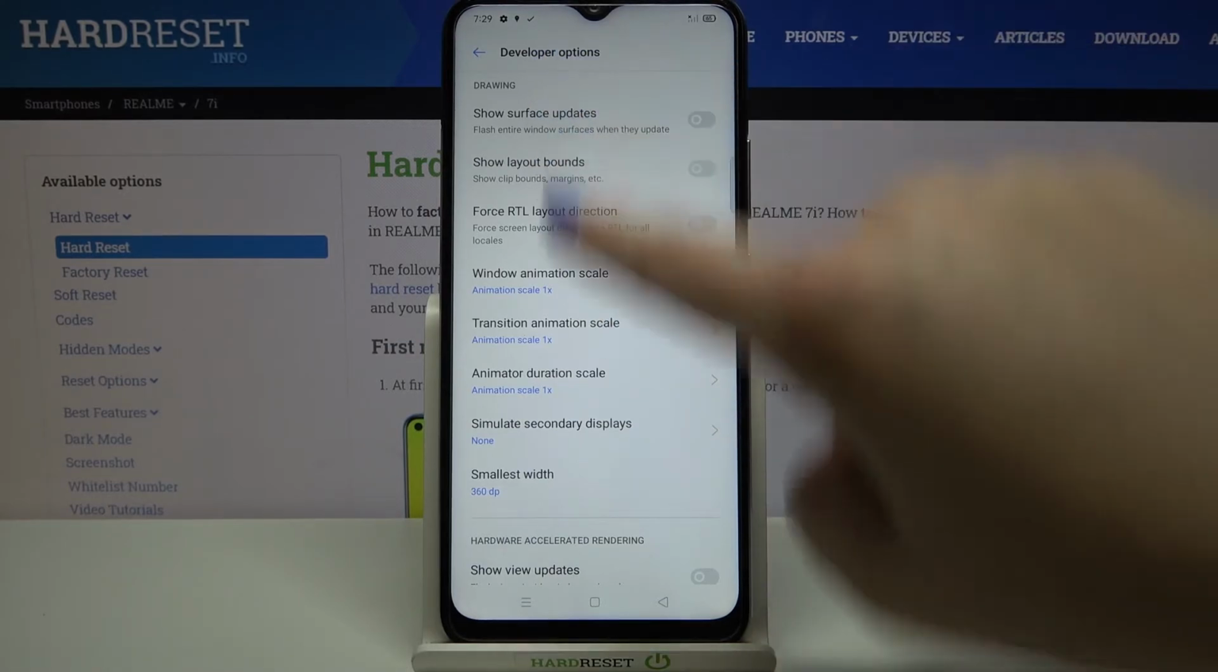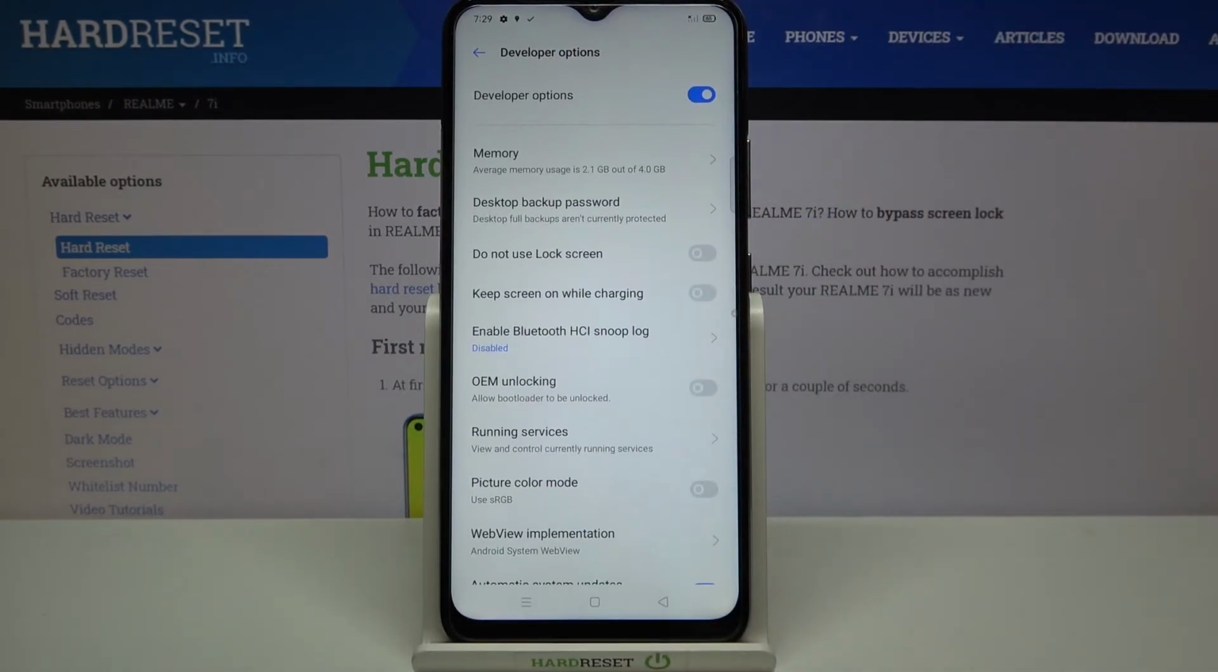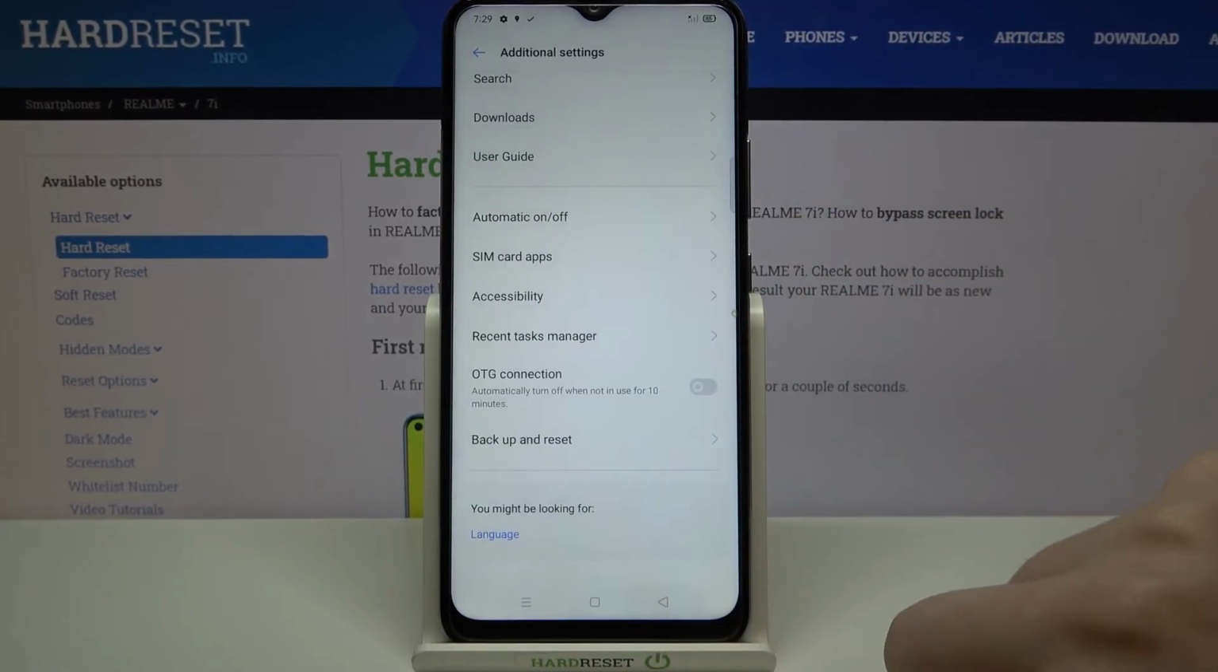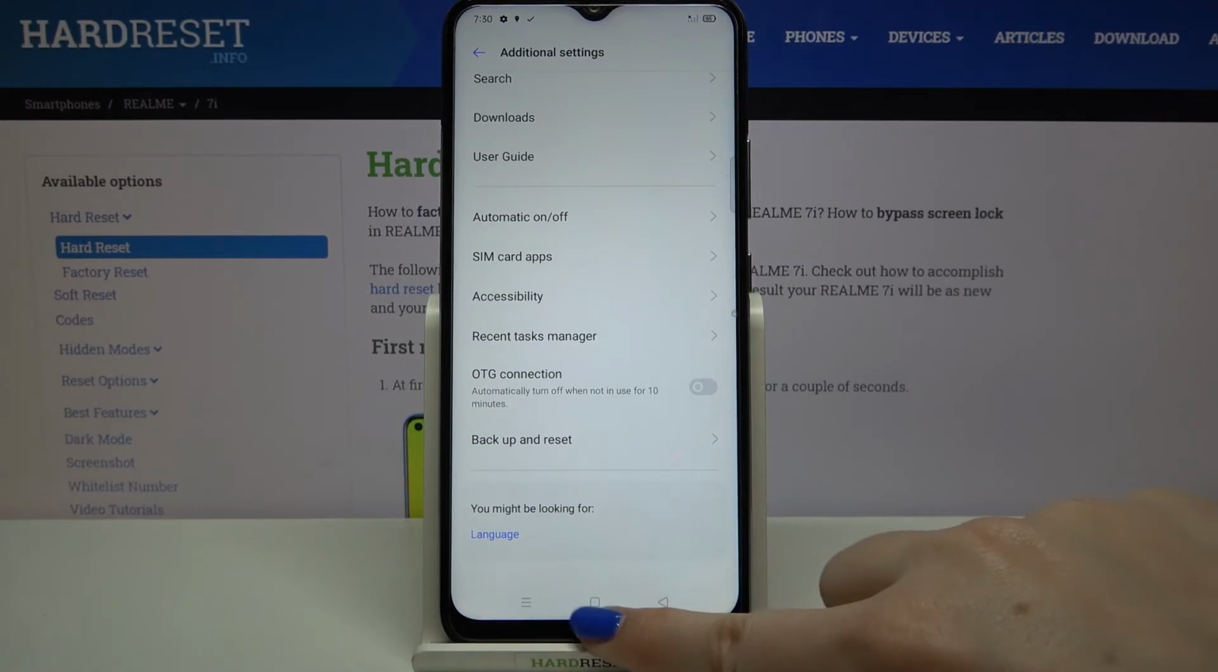So if you are done with customization of developer options, you can go to the very top of the list and tap on the switcher to turn them off. As you can see, they immediately disappear, and after getting back to the additional settings, you cannot see the developer options. And no worries, obviously, if you'd like to customize them again, just go back to the build number step and keep tapping. So actually that's all.